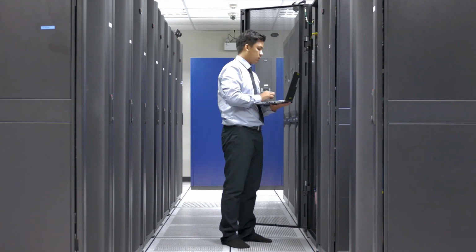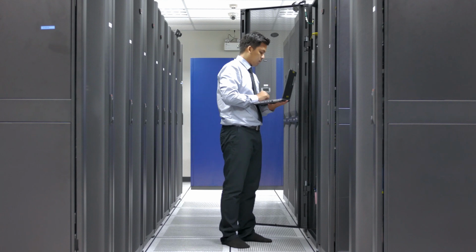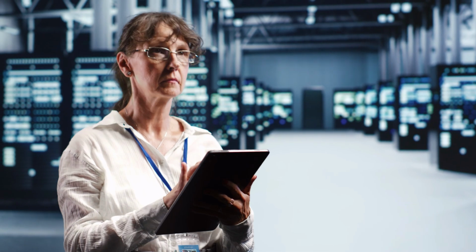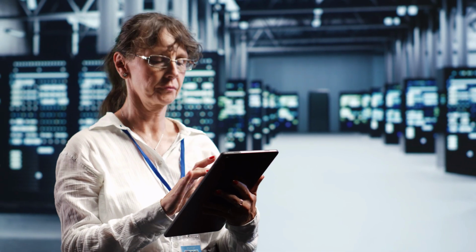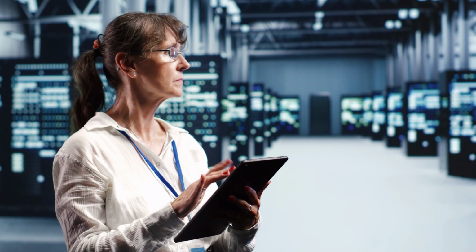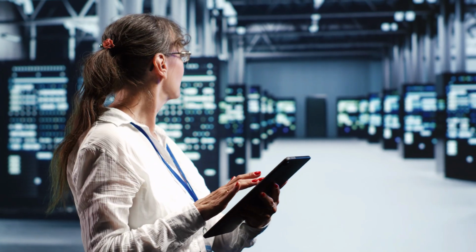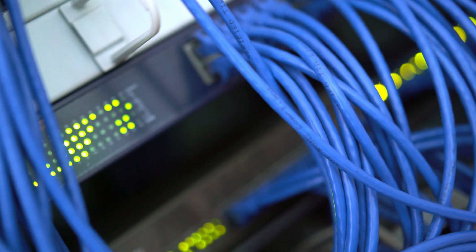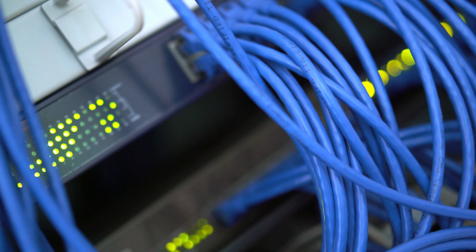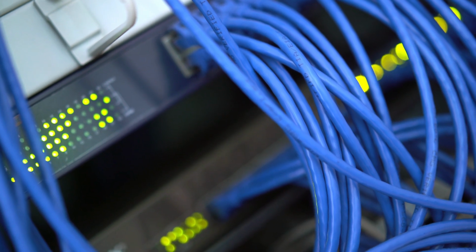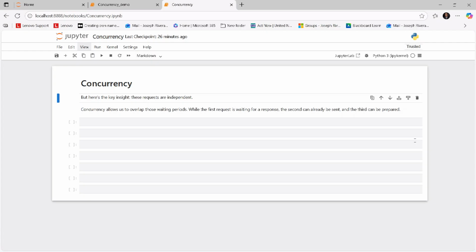In this case, concurrency allows us to overlap these waiting periods. While the first request is waiting for a response, the second can already be sent and the third can be prepared. This means that total time might drop from 3 seconds to roughly 1, simply by not sitting idle. I hope everybody's following. Concurrency, in short, helps us keep the CPU busy instead of letting it sit idle.